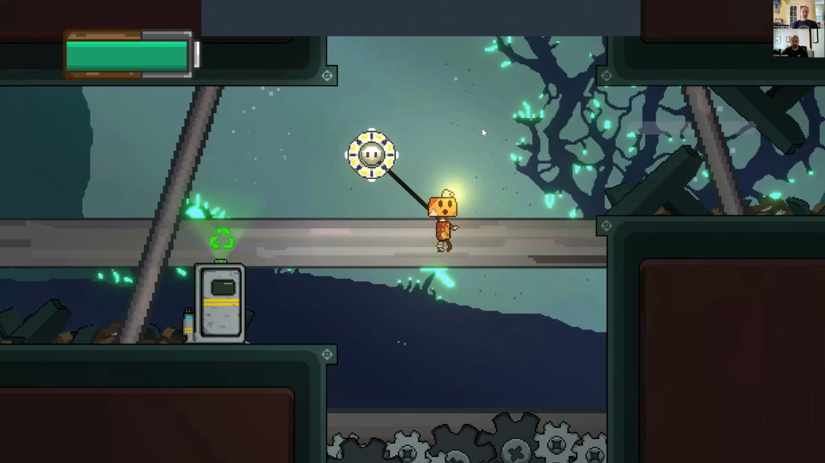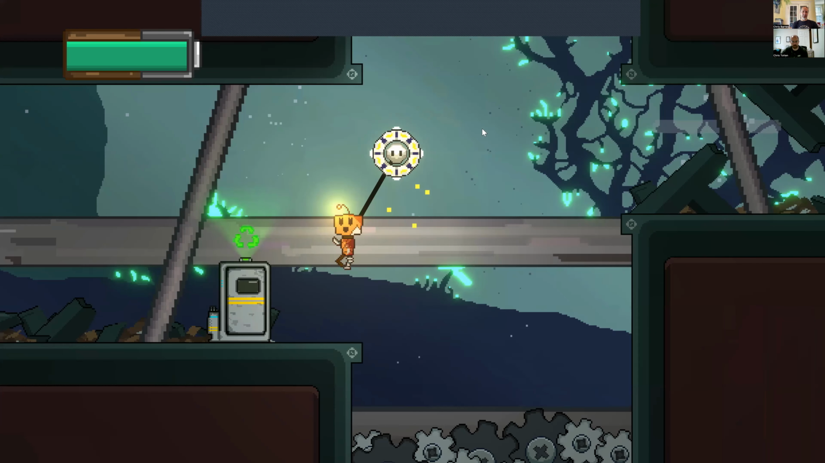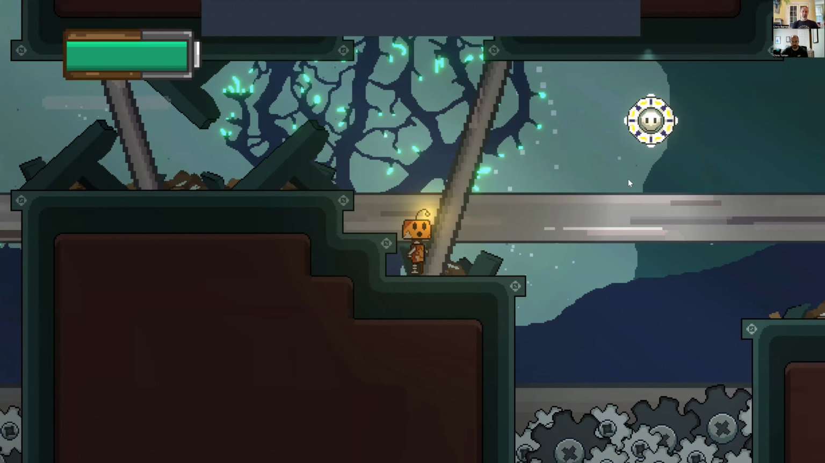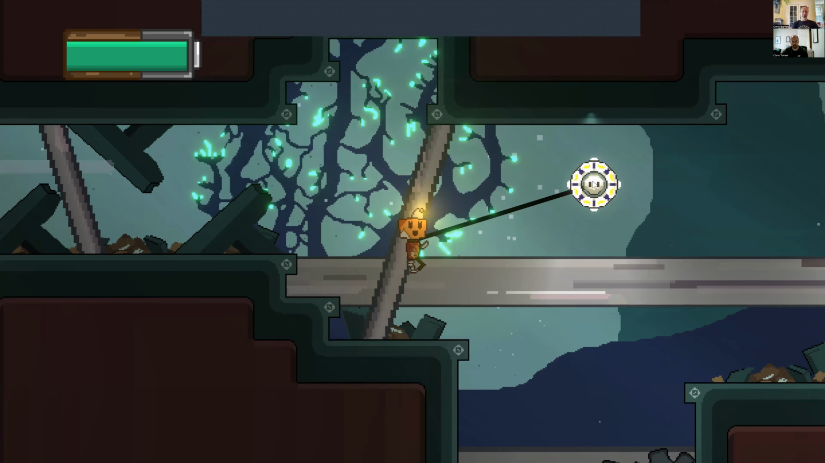So beyond some of the level design quibbles, it's actually very nice level design. I think it's engaging, it's interesting.